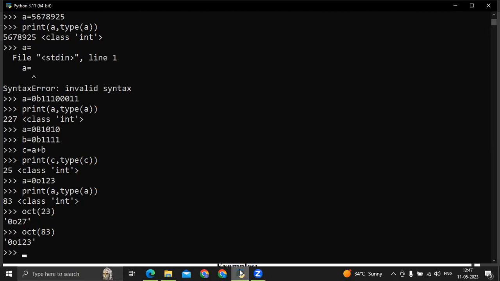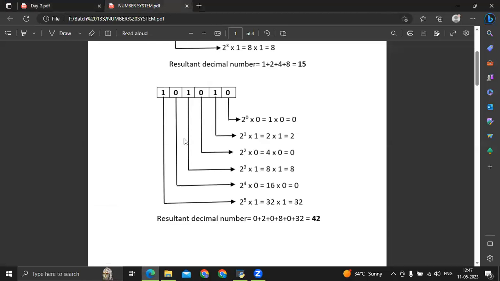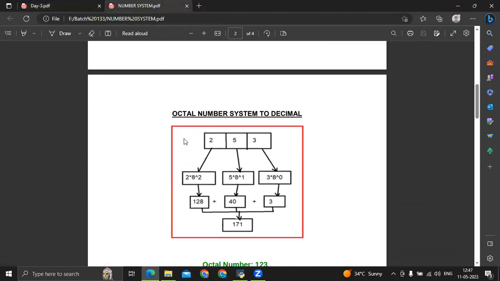Students, let me tell you one more thing. Before proceeding further, let me show you how the octal number system works. See, we have the values. We can take the values from 0 to 7. So let's take 253. What does it do? Again, it will start taking from the right side, that is 3.